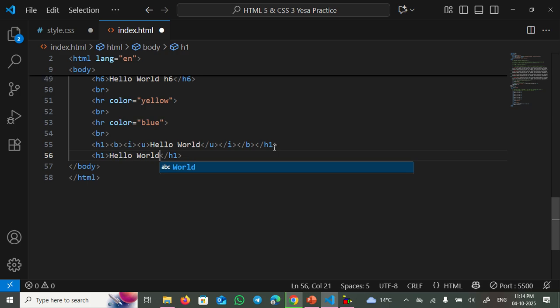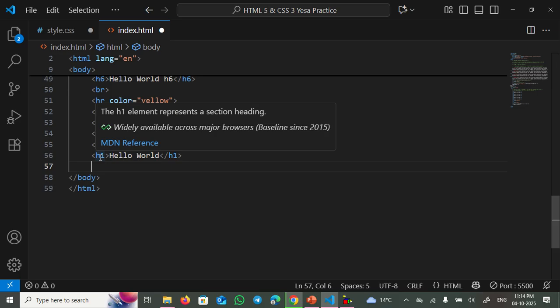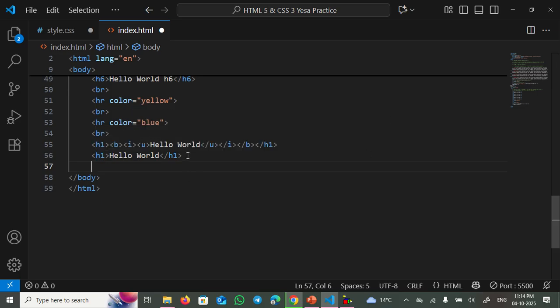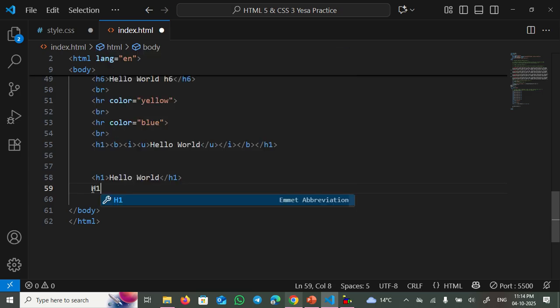Okay, yeah, so you can see. Yeah, h1, I'll teach you what the h1 is. Okay, you just don't worry about that. Wait for a second. Yeah, I'm writing it here, as you can see. So h1, I've written the h in small letters. Now I'll write h1 in capital letters and write hello world.